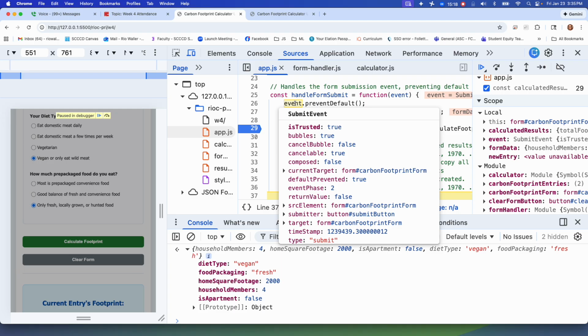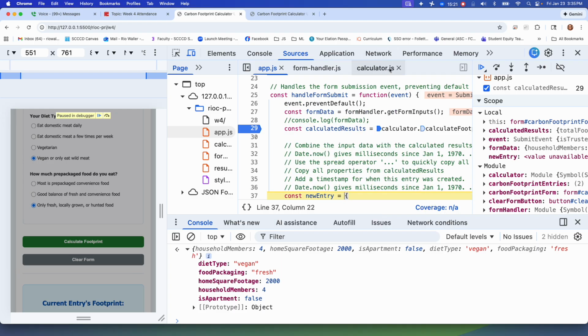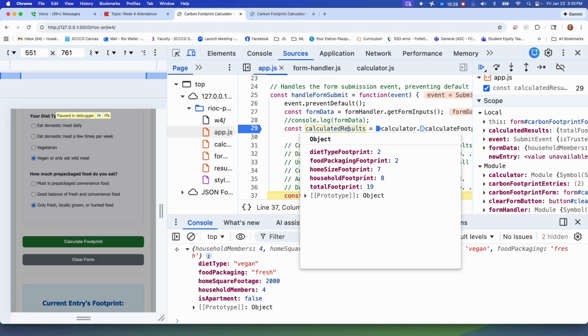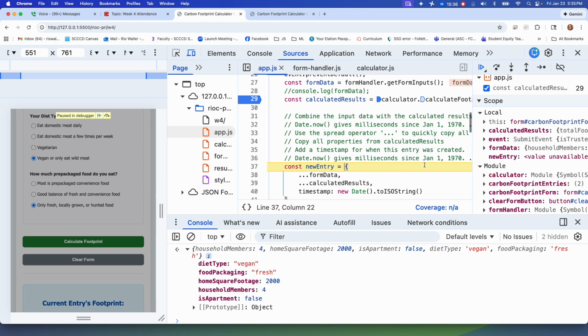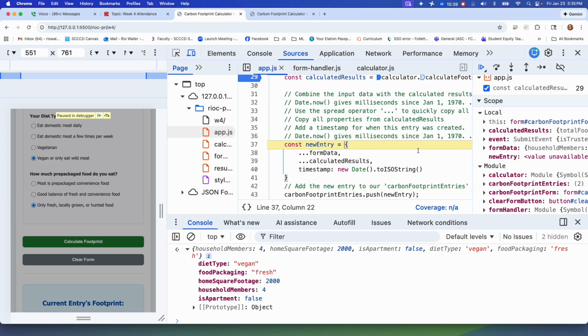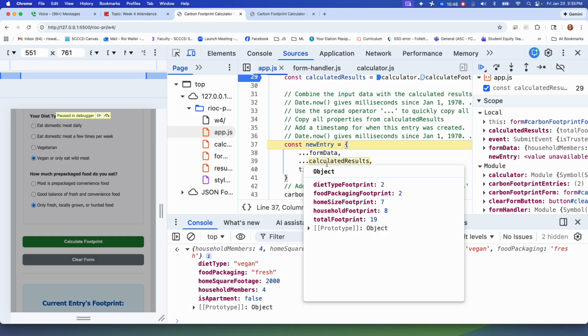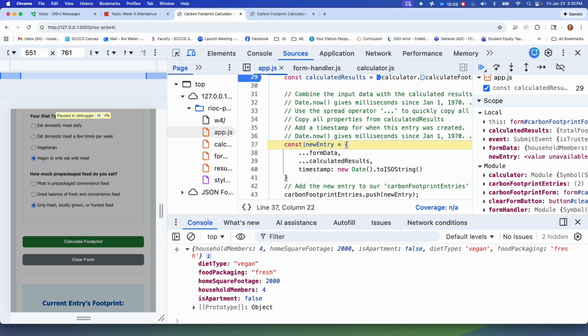Now we're back. We've gone from the module calculator back to the app.js. We now have the results. This is that object literal that came back, the key value pairs for each of the points values for what the user gave us in their form submission. Now we're going to do something you're going to be introduced to this week. Because we already had form data and we had calculate results, we have two objects, so we want to combine these into one object. In order to do that, we're going to use an operator called the spread operator.